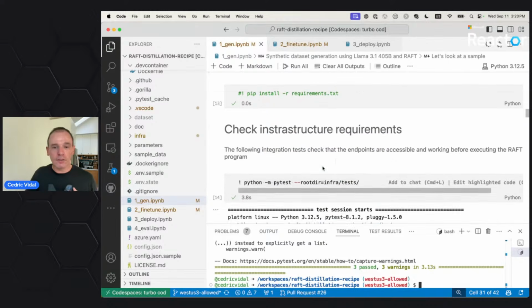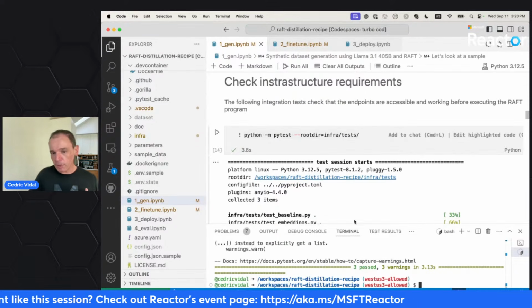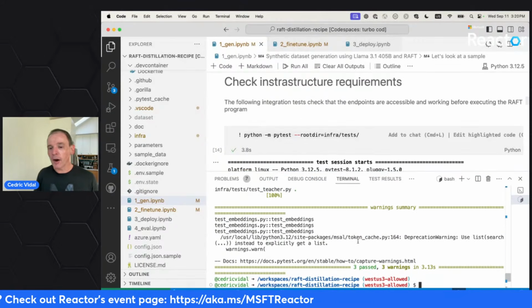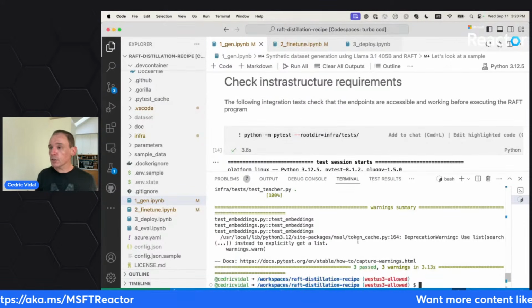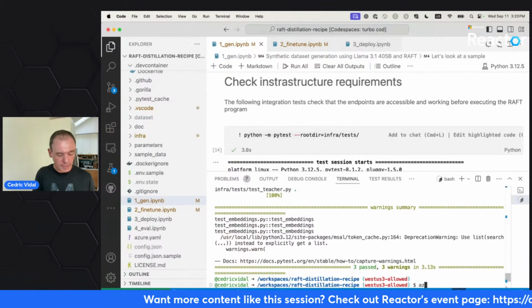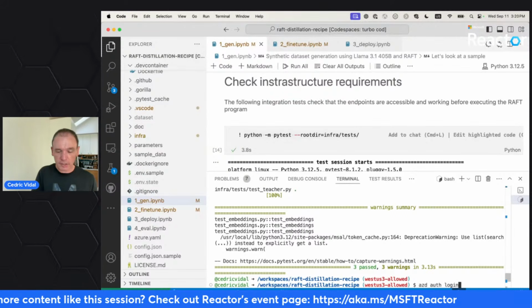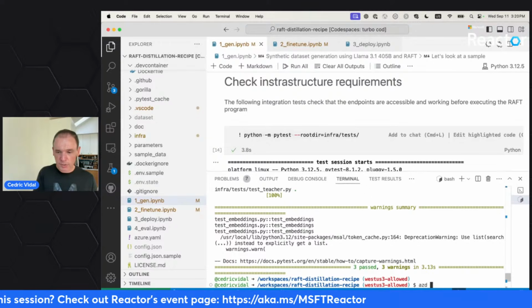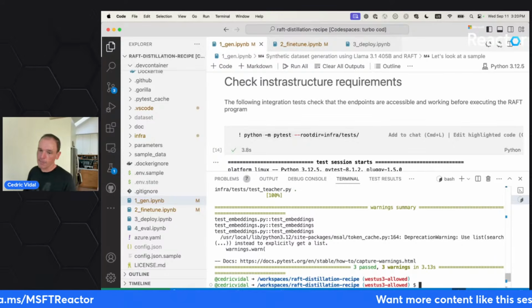And then, before you can run all of this, the infrastructure is available as code with a tool called AZD. You first need to do AZD auth login, which I have done already, so I'm not going to do it again. Then you can do AZD up, which is going to provision the infrastructure, and same, I've done it already, so I'm not going to do it again.